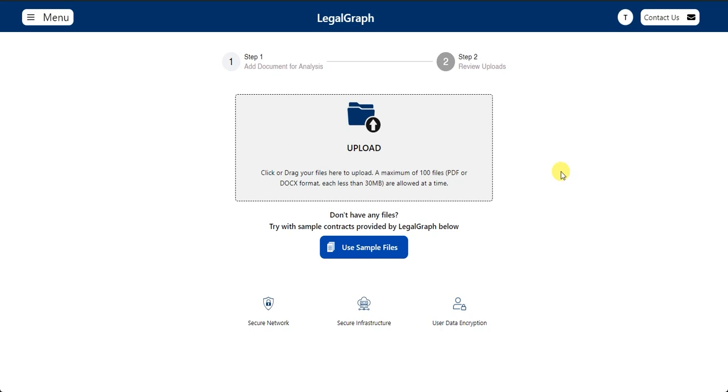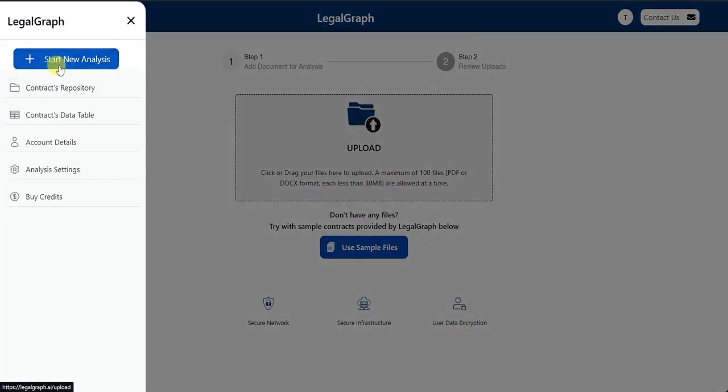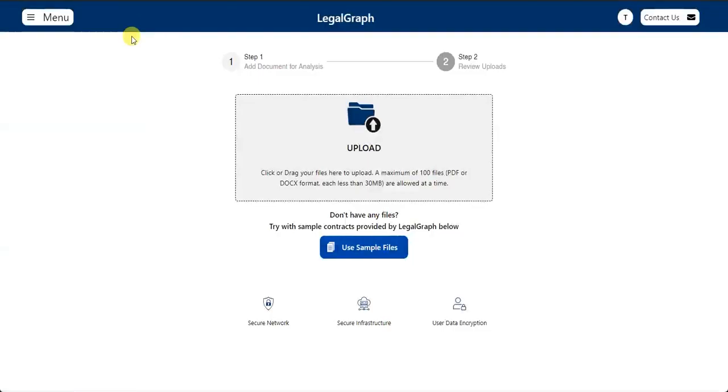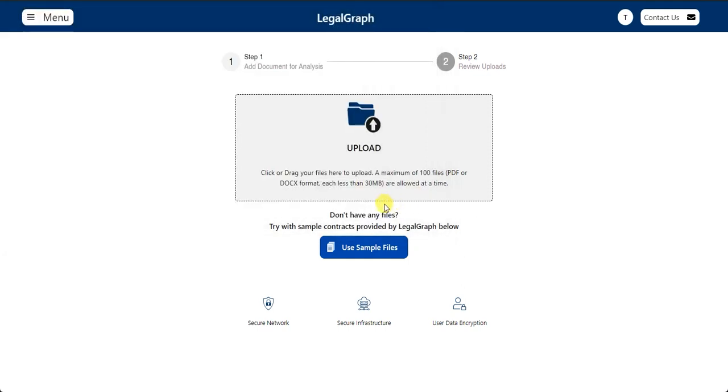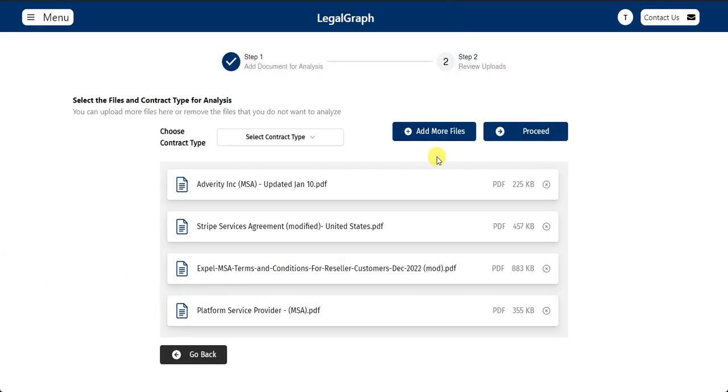To get started, on the upload page here, you can access the upload page from the menu by clicking on Start New Analysis. And on this page, you can drag and drop the files of contracts that you would like to analyze. If you click on it, a dialog box appears to allow you to select the contract files, or you can also pick the files like this.